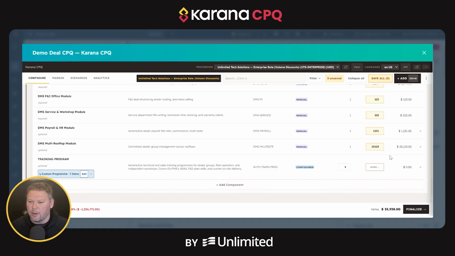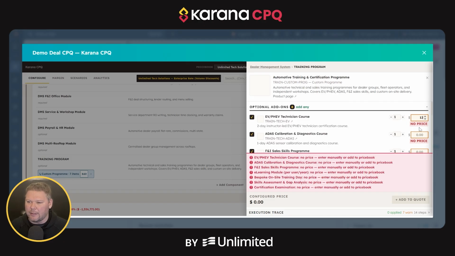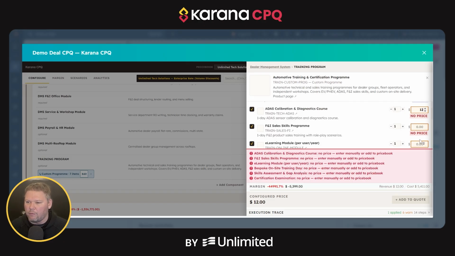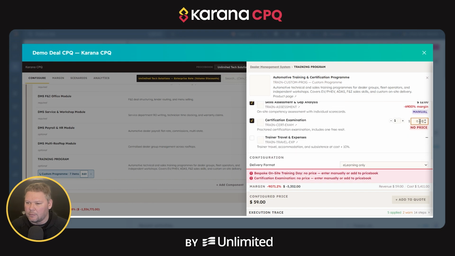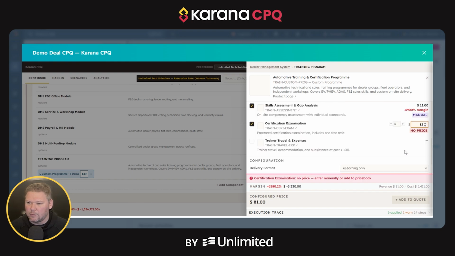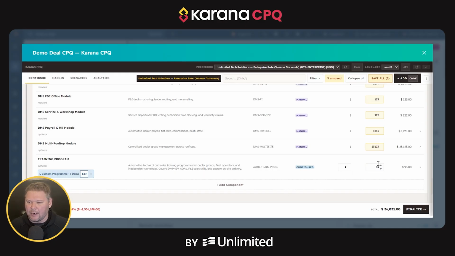Now, I should not be overriding that one. What I should be doing is going in here and supplying the individual prices for these sub-configured options. There we go. This is valid now because everything has a price. Click add and it'll go ahead and calculate the total from that configuration.